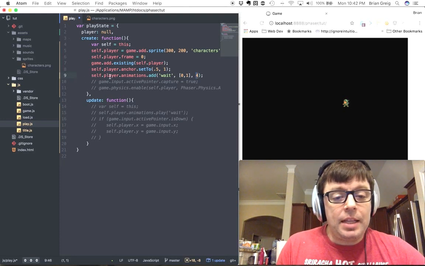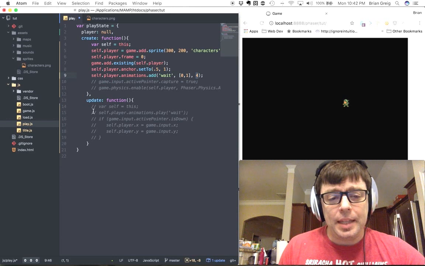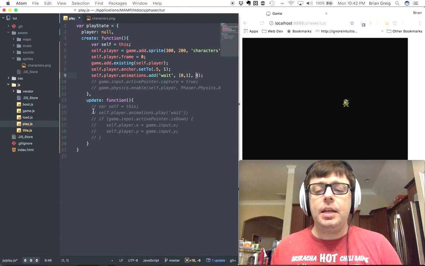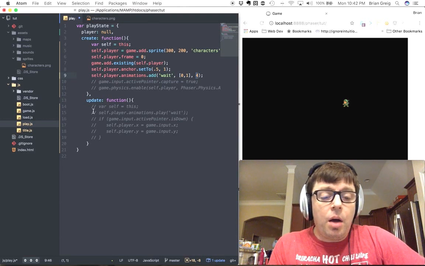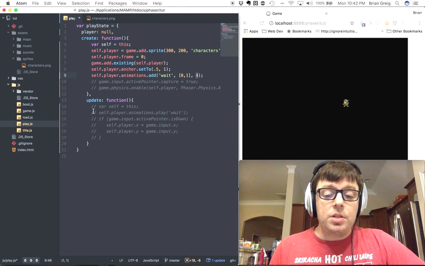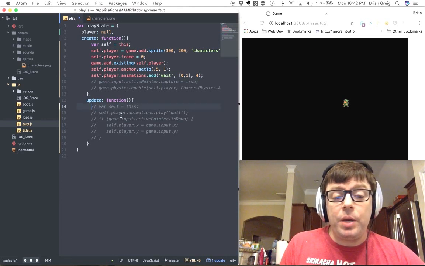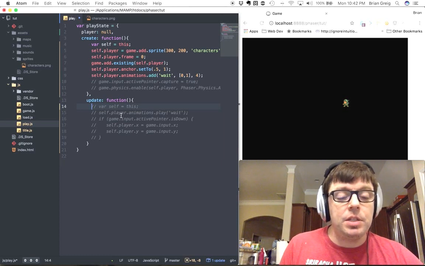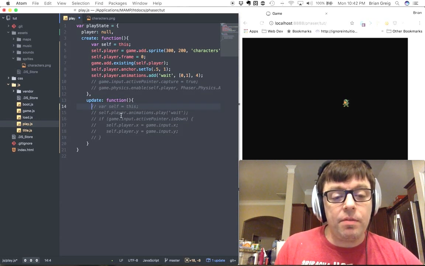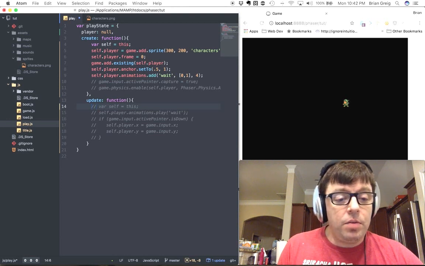Once we have added in that animation, if we were to actually play that animation in the create function here, it really wouldn't do much because it would run the animation once and then it would complete. But what we want to do is constantly run this animation over and over again. So we're going to add it into the game loop here. The update function is where we actually run our game loop. This is where we're going to be redrawing the canvas after every frame.